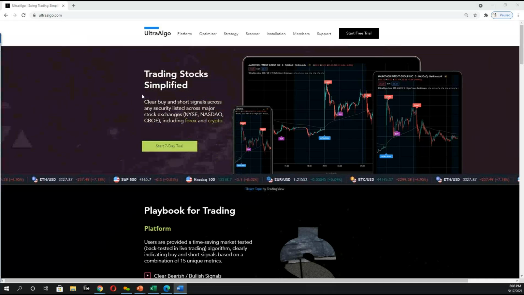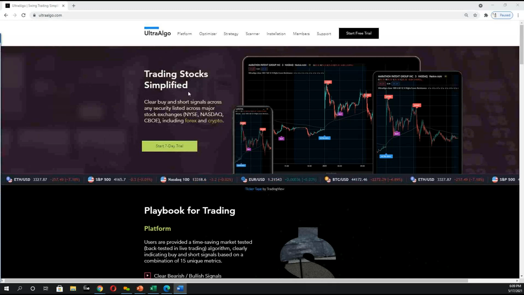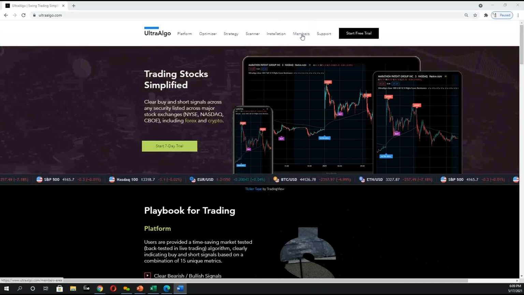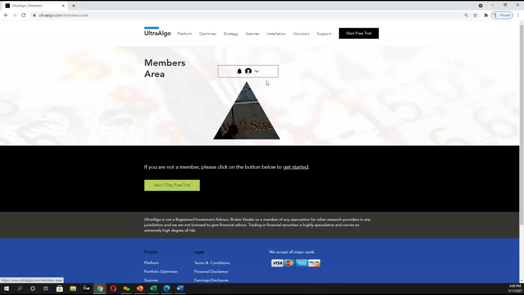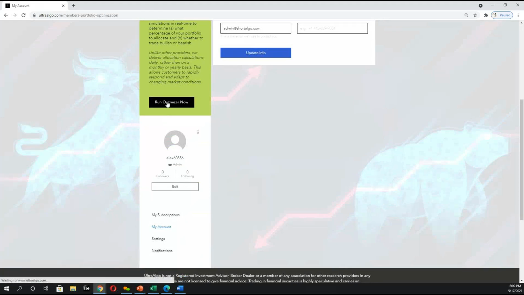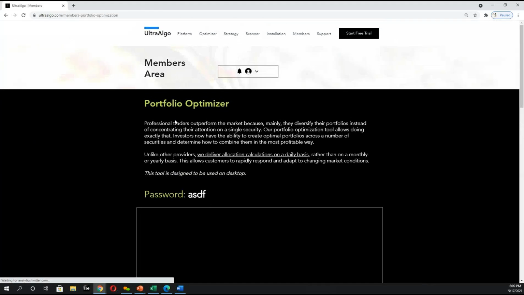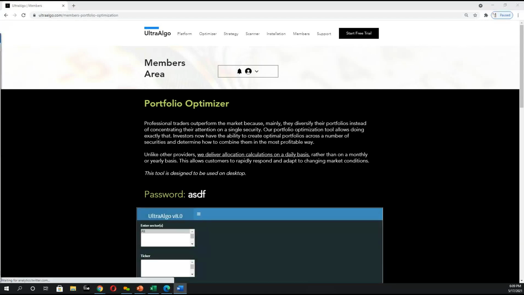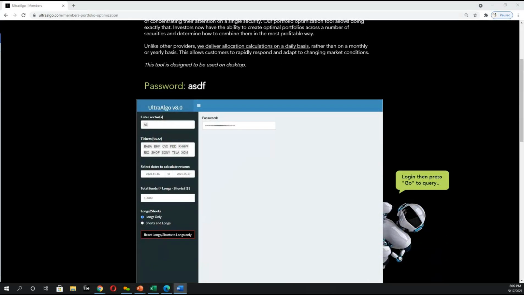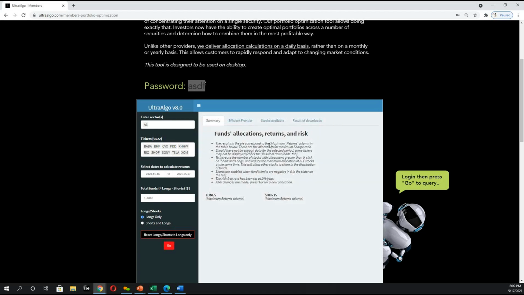Now, if you want to access the tool, you'll go to the UltraAlgo site or Short Algo, depending on which site you're using, and click on the Members tab. Within the Members tab, there's a drop-down, select My Account. And then on the left of the screen, you'll see the Portfolio Optimizer. Once you're in the Portfolio Optimizer, you will see that there's a password. Just type in the password and you will be automatically logged in.